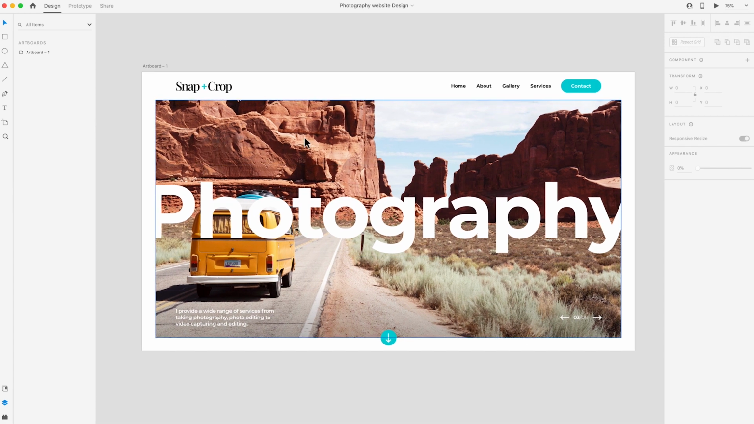So I've already mocked this up, and what I'm going to do is talk you through step by step how you can create exactly the same thing in Adobe XD, and some of the best practices with Adobe XD and how you can efficiently use the tool to create some real nice visual mockups.